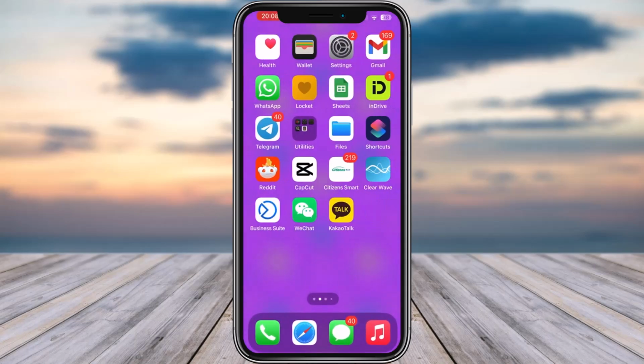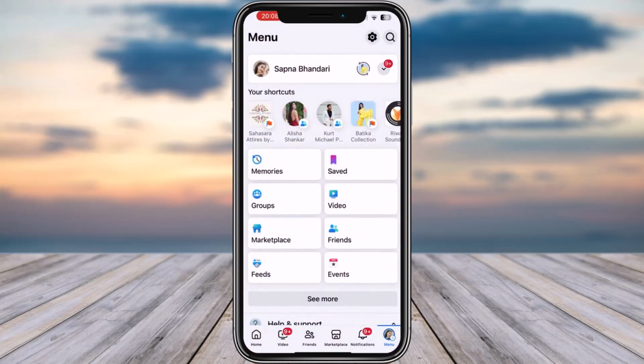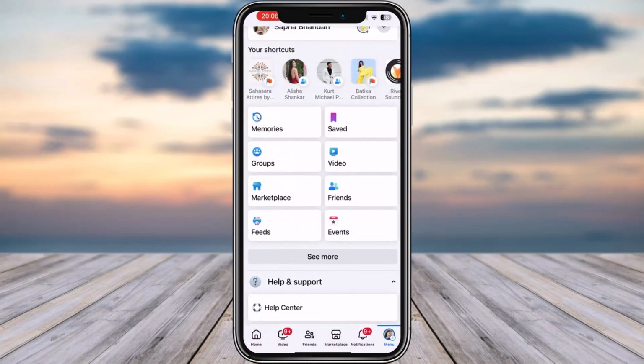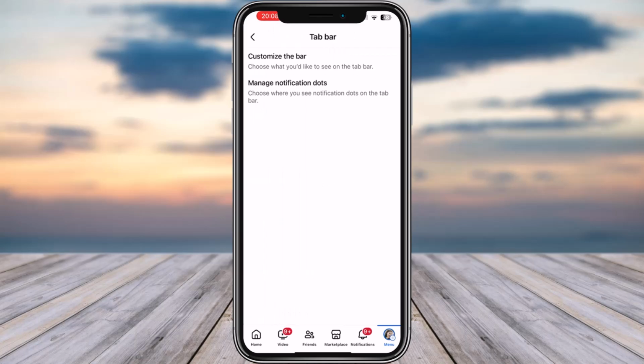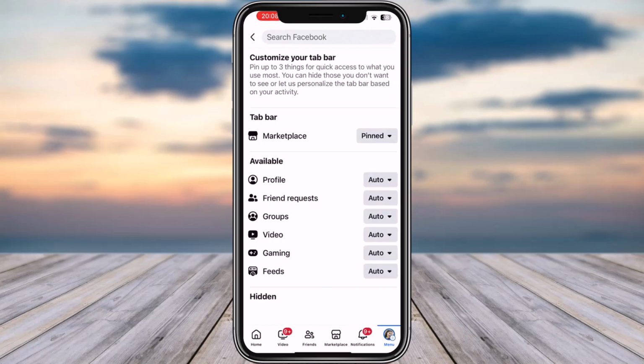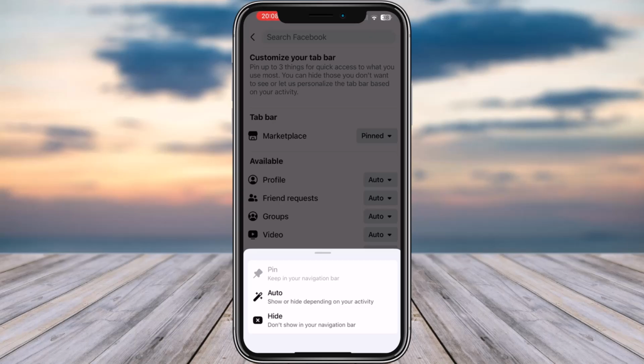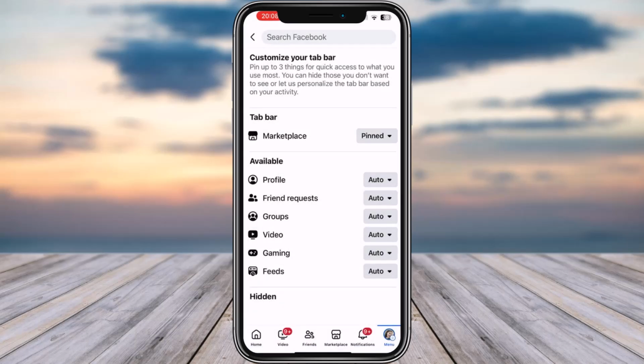Now once I have done so, I'm going to go back to my app, and then I'm going to go to settings. Then I'm going to go to this option of tab bar and then customize the tab bar, and I'm going to see if my Marketplace is pinned or not available. These are like auto. If I simply make it hide, then my Marketplace will be hidden.